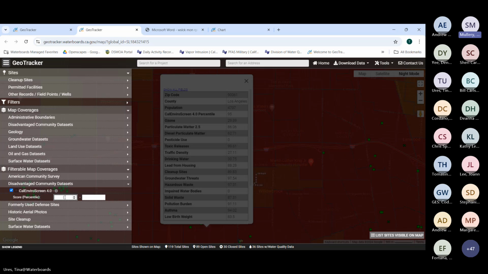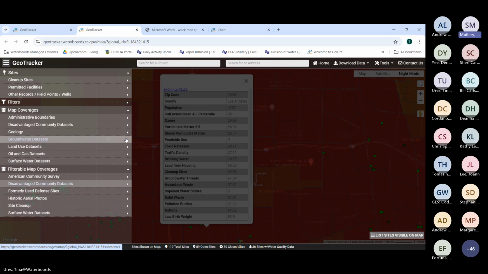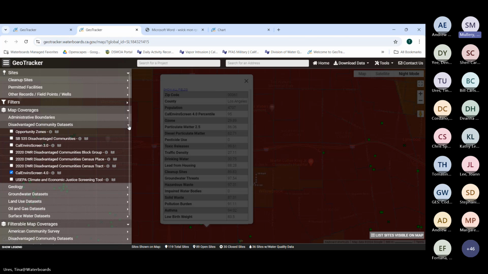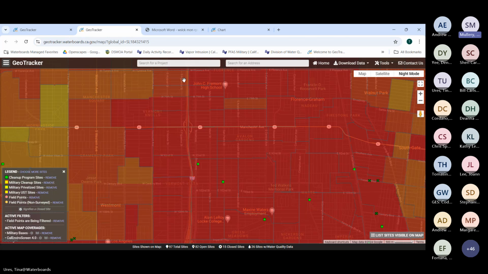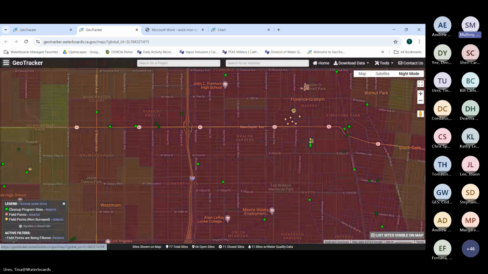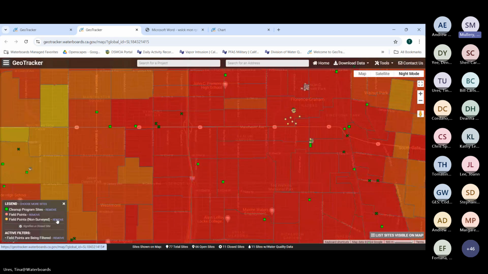But feel free to unselect that, Tina, so we don't have a lot of things on the map here. And then go ahead and click off. Can you turn off the military bases and CalEnviroScreen coverages as well? Do you want some field points? Yeah, probably remove the field point filter.